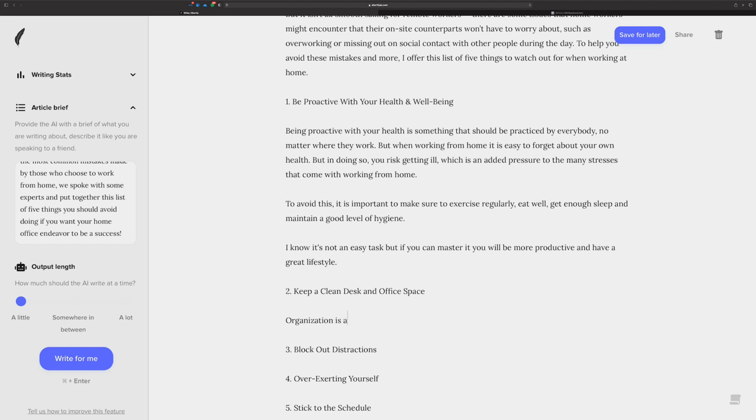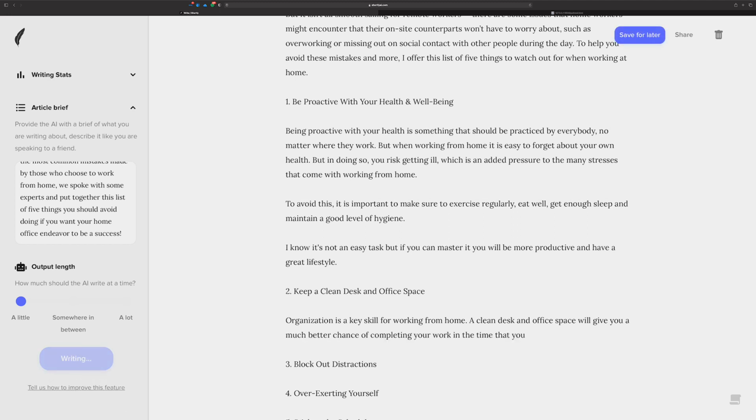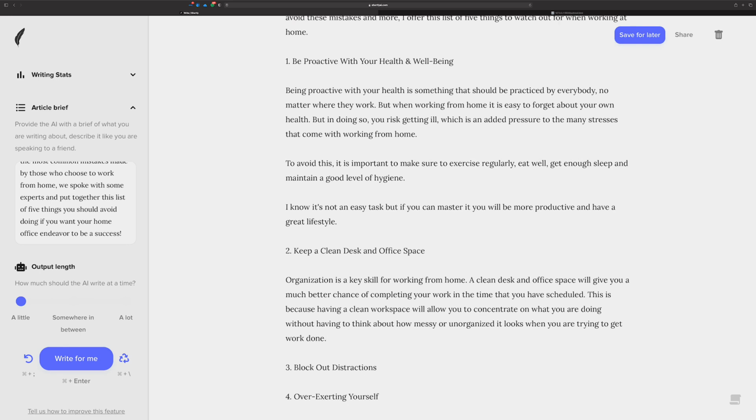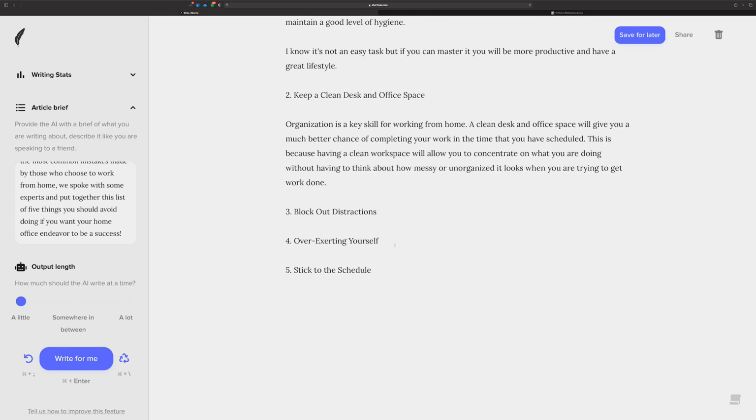Organization is a key skill for working from home. A clean desk and office space will give you, let's let the AI write, a much better chance of completing your work in the time that you have scheduled. This is because having a clean workspace will allow you to concentrate on what you're doing without having to think about how messy or organized it looks. Okay, we'll keep it. We can come back and edit that. It's not terrible, not perfect, but it's usable, and I will fix it to be more in my voice later.